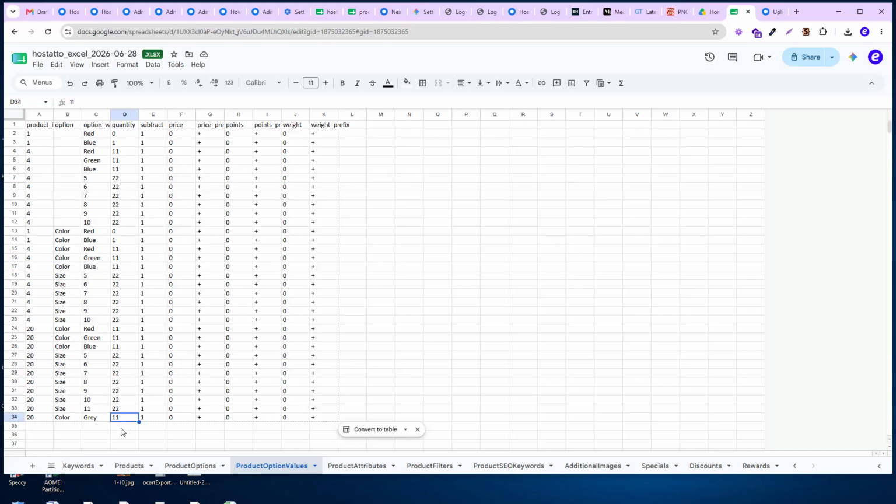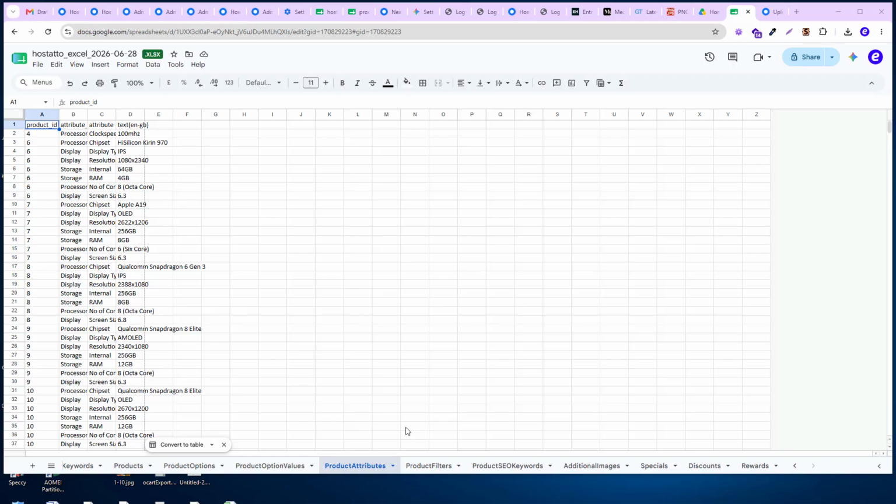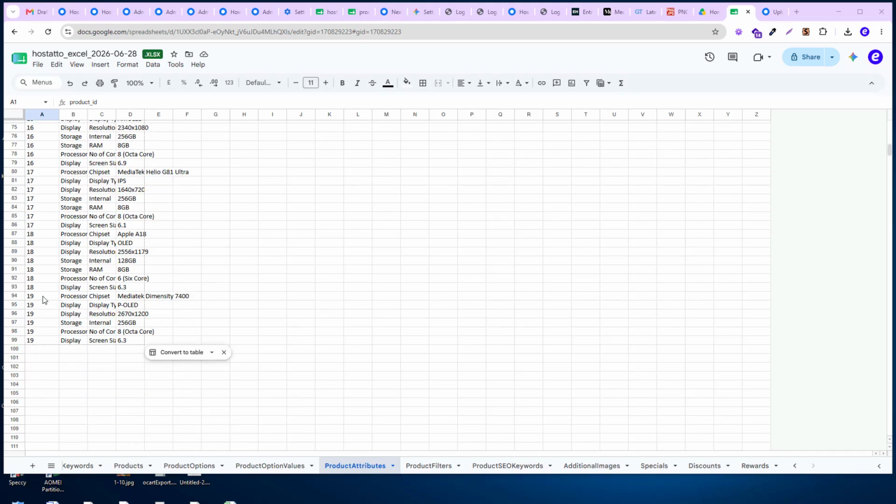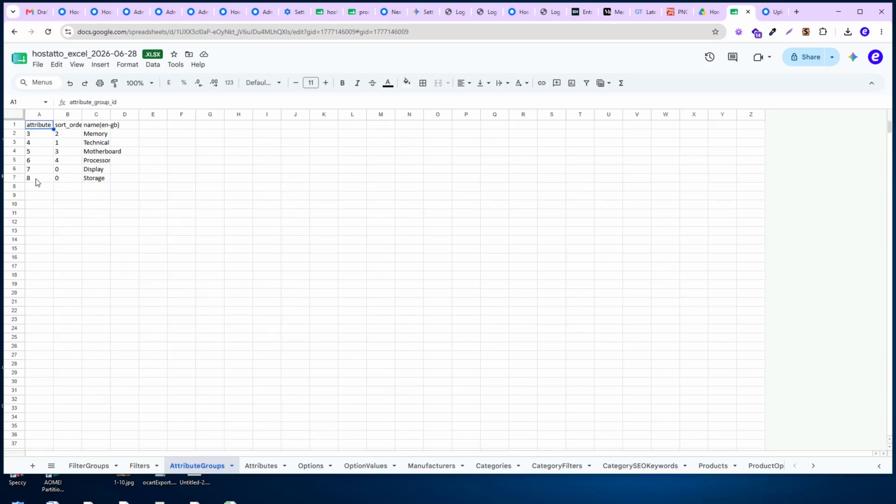Now let's look at product attributes. There is a product attribute sheet that you can use as an example. If I want to add attributes to a new product, I simply copy an existing row, paste it, set the new product ID, and change the attribute value. If you need to create completely new attributes, use the Attributes and Attribute Groups sheets. There you can create new attribute groups and new attributes.